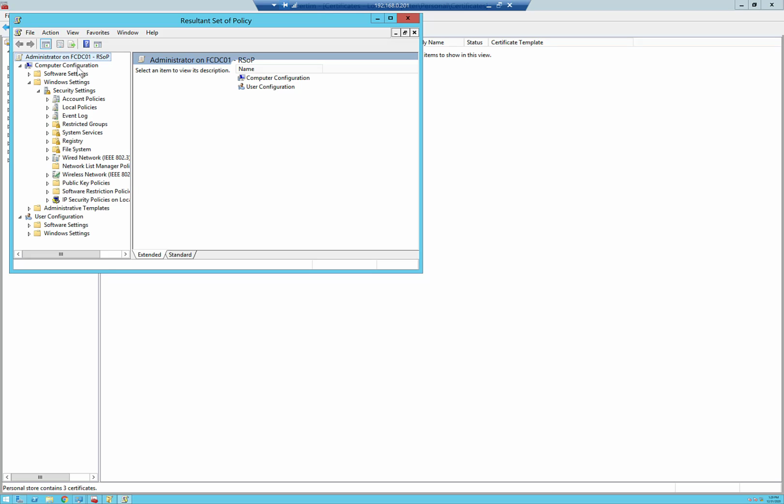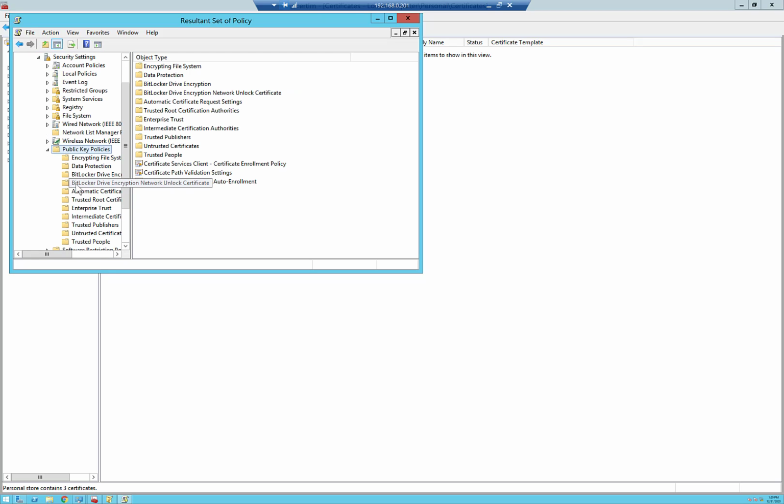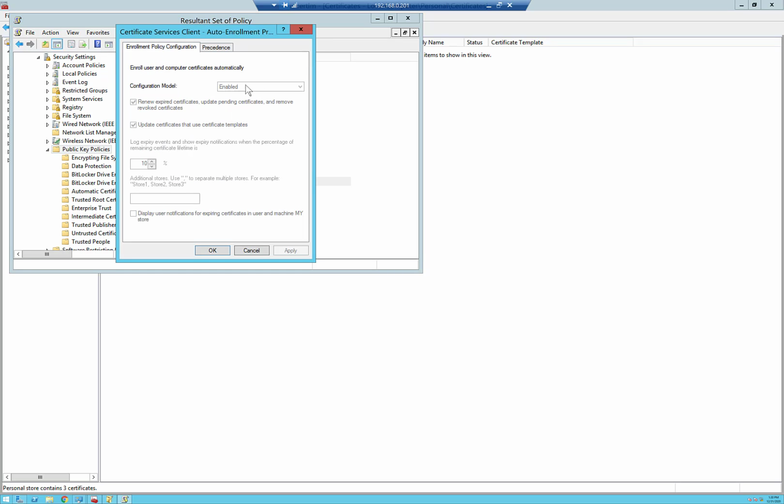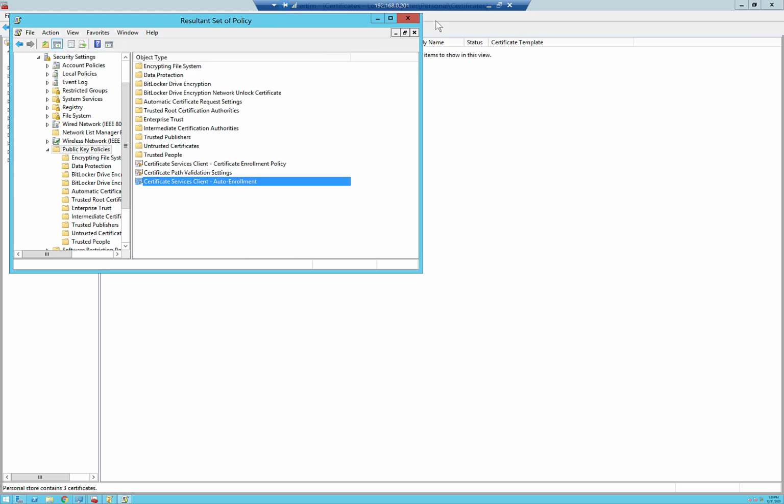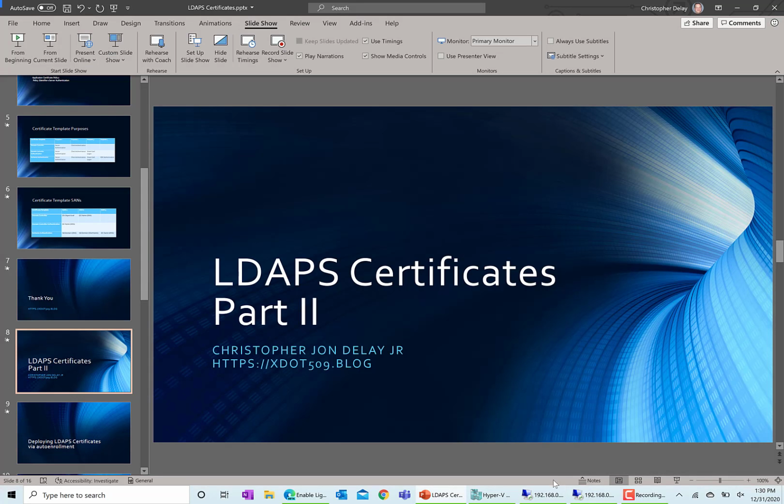You're just going to go into computer configuration, Windows settings, security settings, and then public key policies, and then certificate services client auto enrollment. You want it enabled with the two checkboxes. I'll show you exactly the same thing in the policy, and this is set in local group policy, which is interesting. Okay, this is really not what I want. I don't really want to set it in local group policy. I want to set it in domain policy.